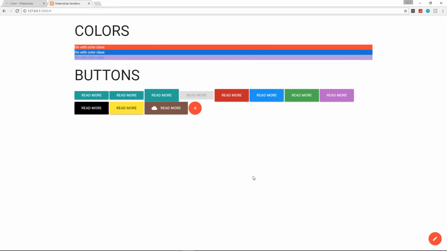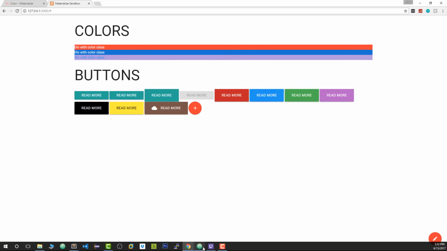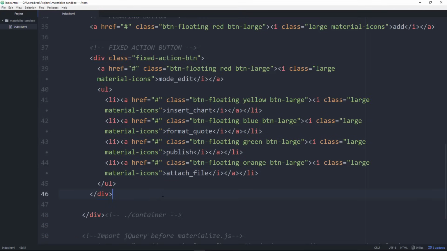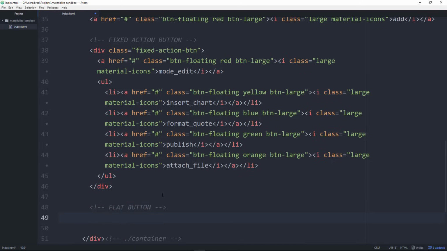Alright, now in addition to these buttons, we have flat buttons. So let's go back here, and I'm going to go right here and put a comment. We'll say flat button. And that's going to be an A tag, and we'll give it a class of waves-effect. Let's give it a class of waves-teal, and let's give it a class of btn-flat. And we'll just say button.